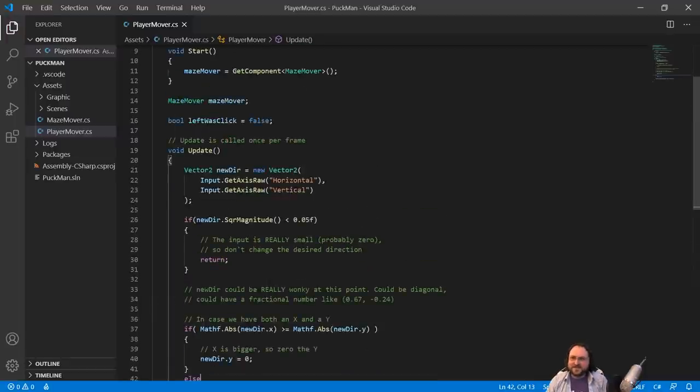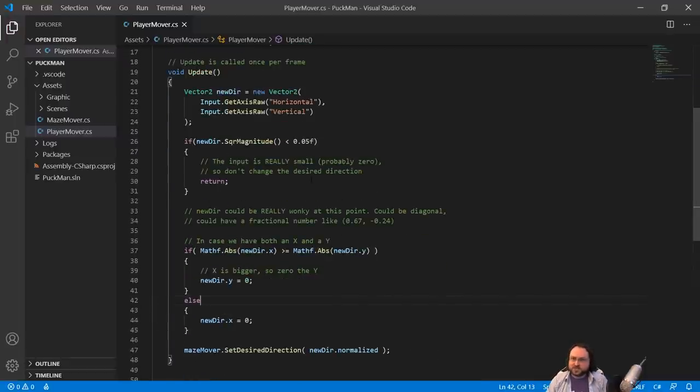And some of it might be some things change, right? Some of the behavior. So yeah, we'll explicitly check. If it's really small, we don't want to change any direction. Can we move our dude now?